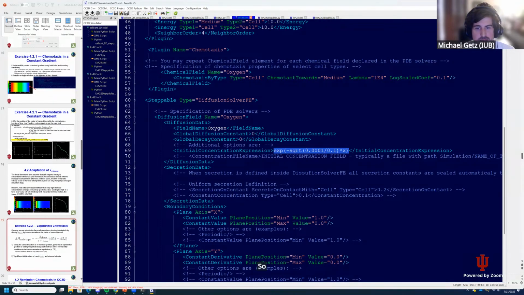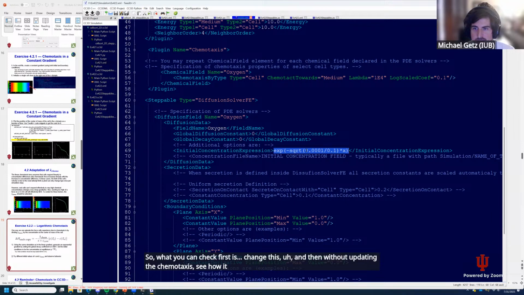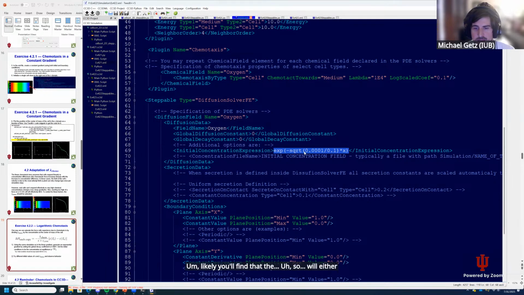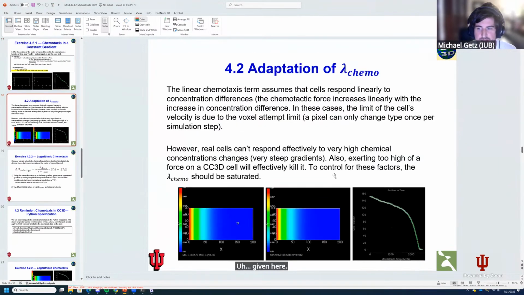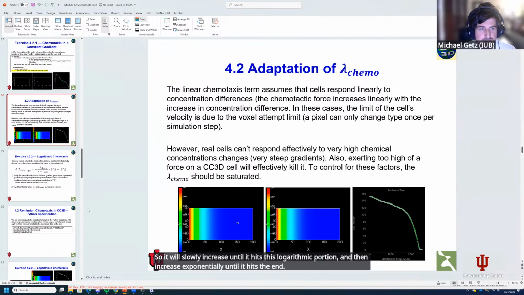So what you can check first is change this, and then without updating the chemotaxis, see how it runs. Likely you'll find that the cell will either not move much or will move and then continue increasing movement, similar to this plot given here. Oh, this plot here. So it will slowly increase until it hits this logarithmic portion and then increase exponentially until it hits the end, or it rips itself in two.